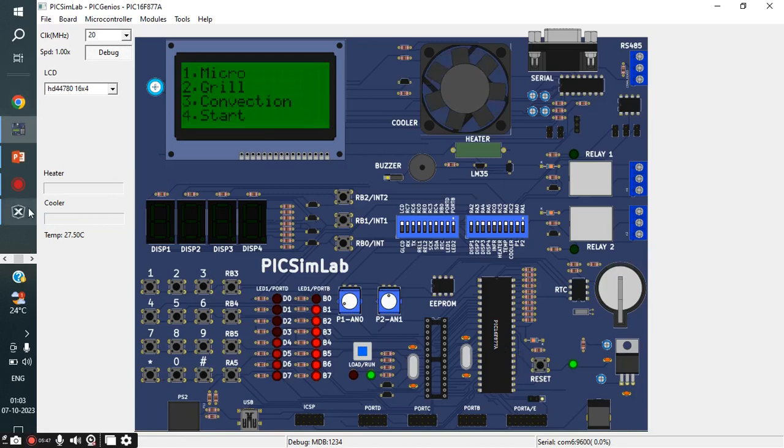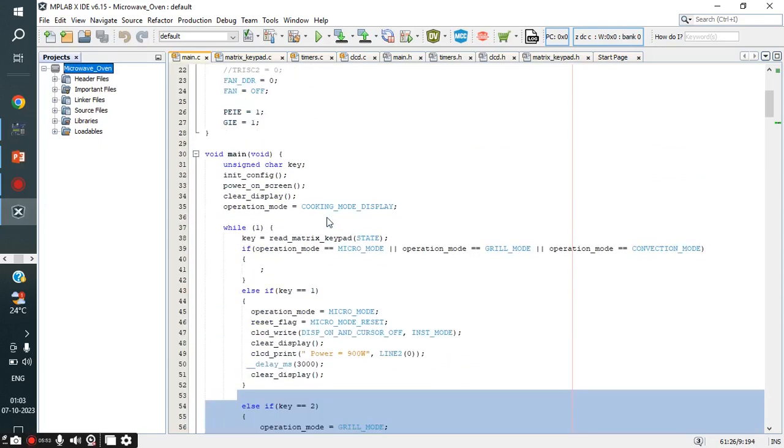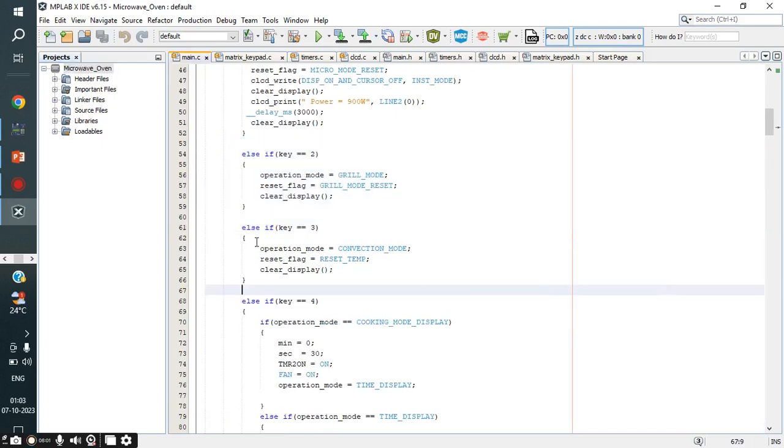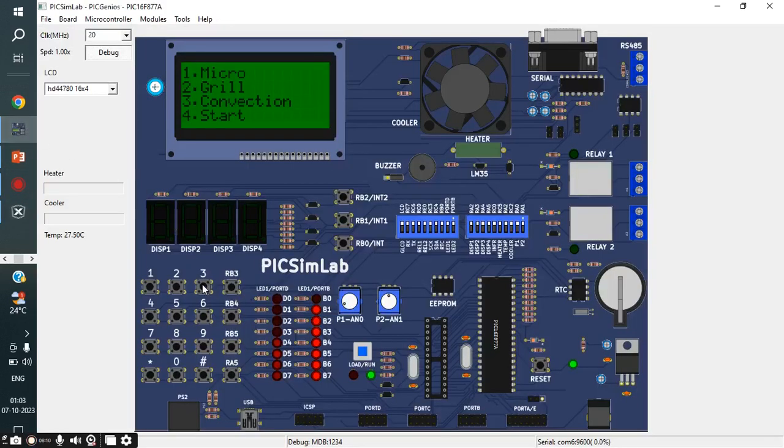Now our third mode is convection mode. As we know, convection mode is an important mode in a microwave oven, and we can clearly see that if we press key 3 our convection mode is on. So we will see if we press key 3. In convection mode we will select the temperature.